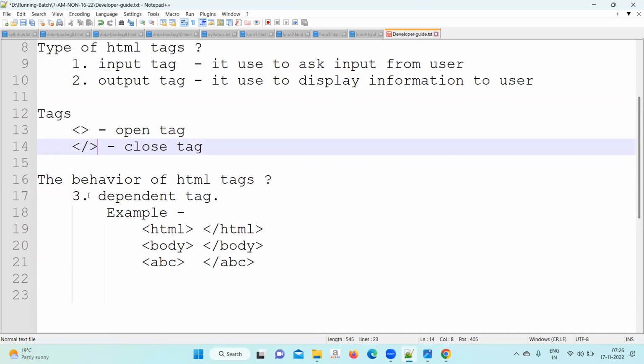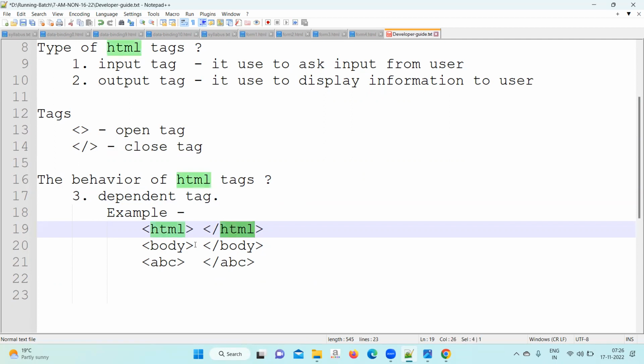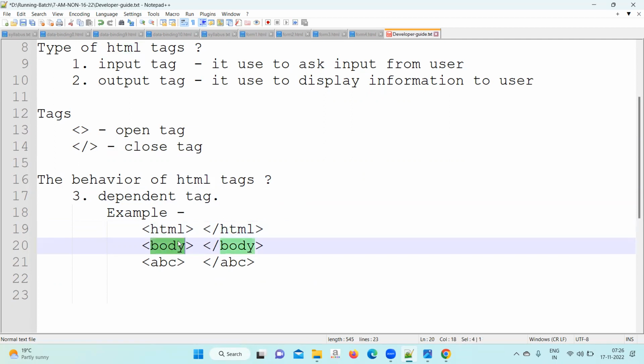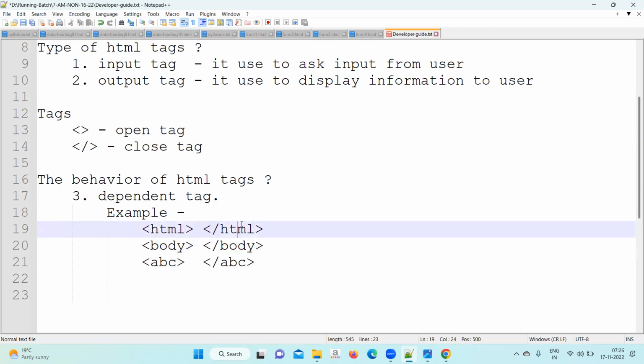Now, when I look into point number three, it says dependent tag. What does it say? A dependent tag says the tag has to open without a slash and has to close with a slash. It can be predefined or user defined. If the tag opens separately and closes separately, then it is called a dependent tag.